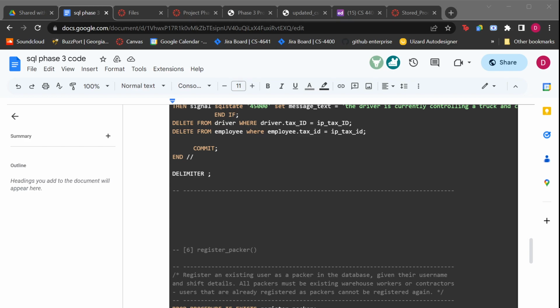If they're not, then the code checks if they're a contractor. If they're a contractor, the code adds the person to the packer table and updates the contractor table if necessary. If they're neither a warehouse worker nor a contractor, the code returns an error. If they're a worker, then the code adds them into the packer table and updates the worker table if necessary.